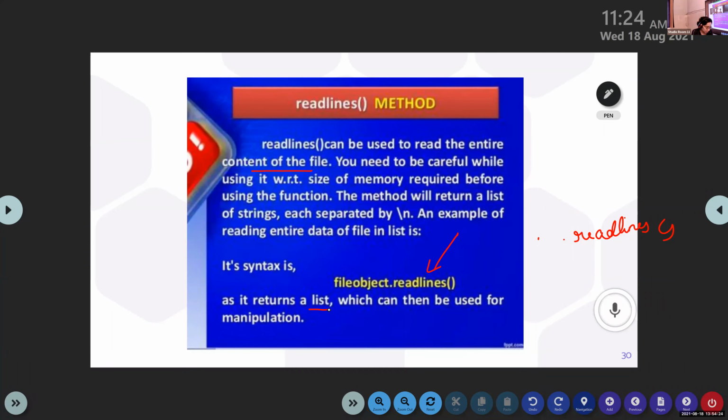But in the case of the read function, it returns a string, but here it returns the data in the form of a list. This is the main point regarding this, which can then be used for manipulation, for changing. So please do go through the syntax and please do learn about the different types of methods. There are three types of methods: read, readline, and readlines.